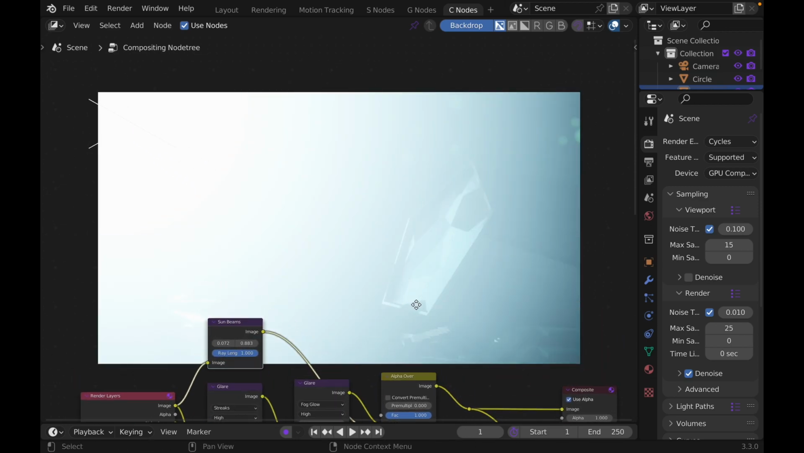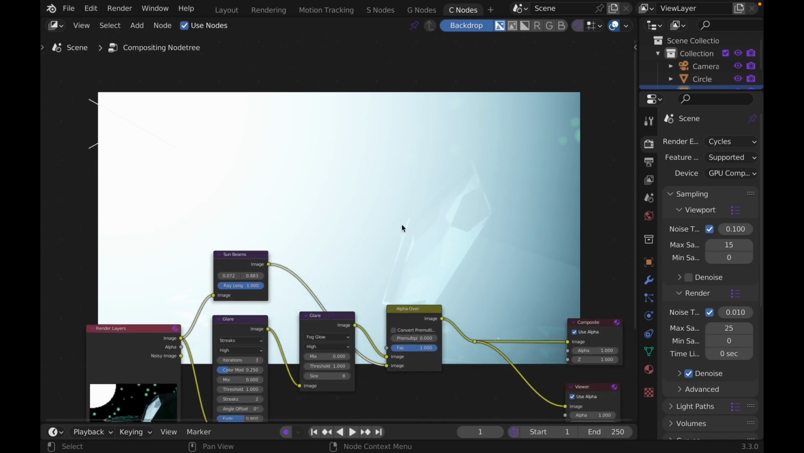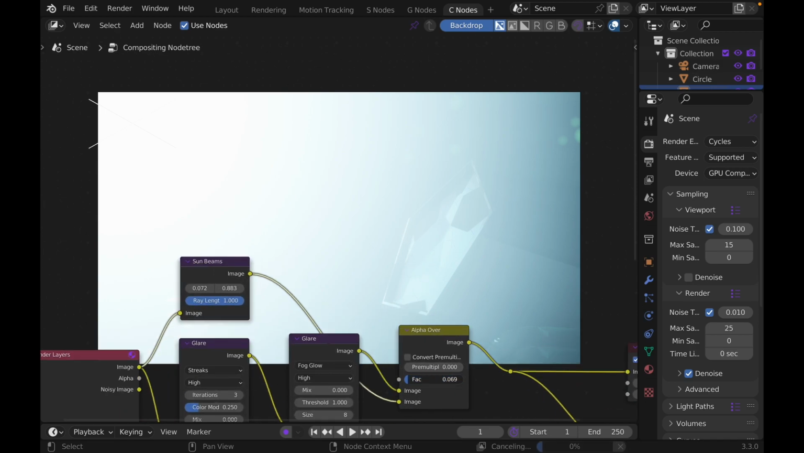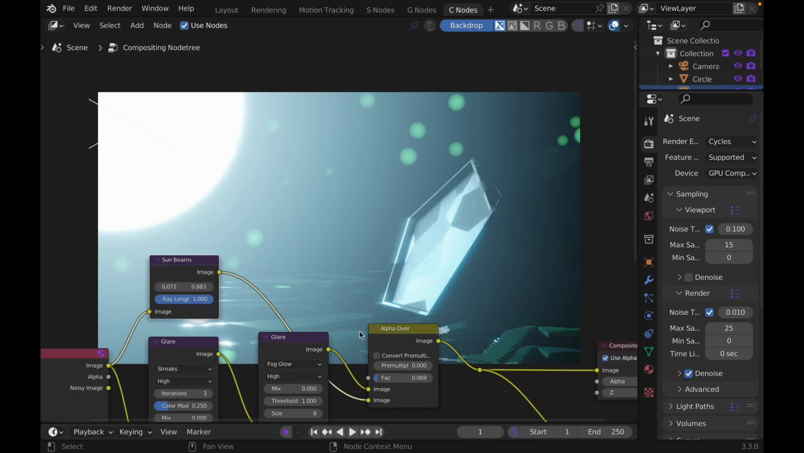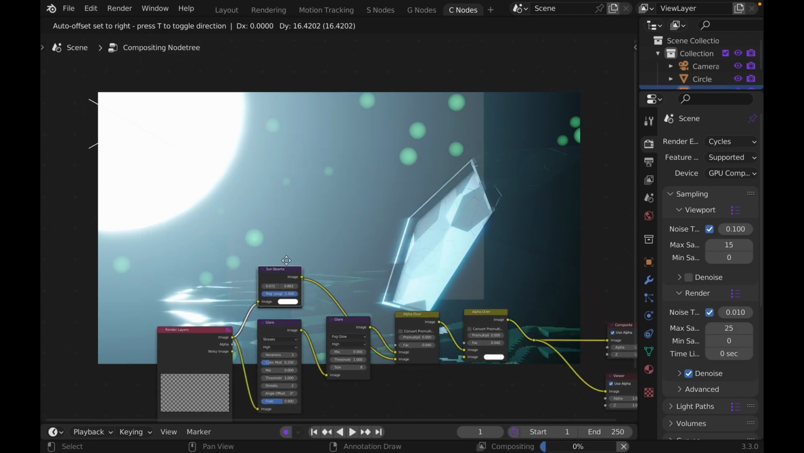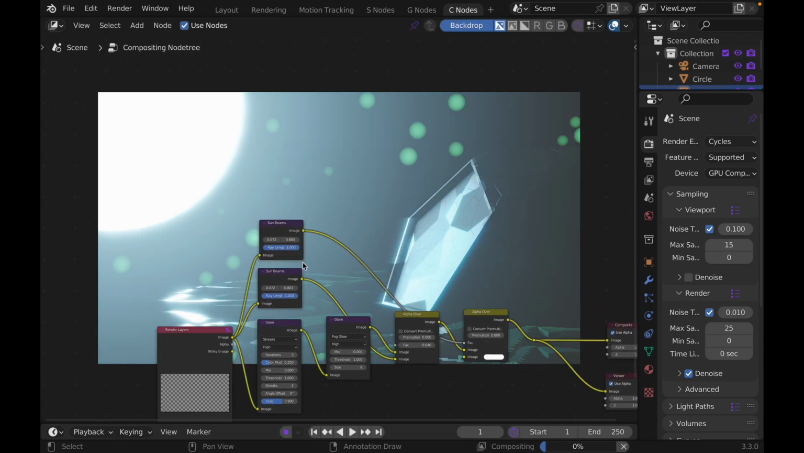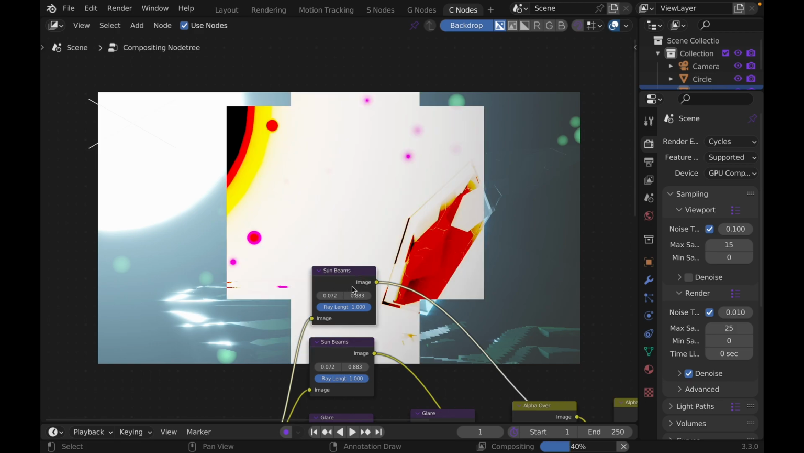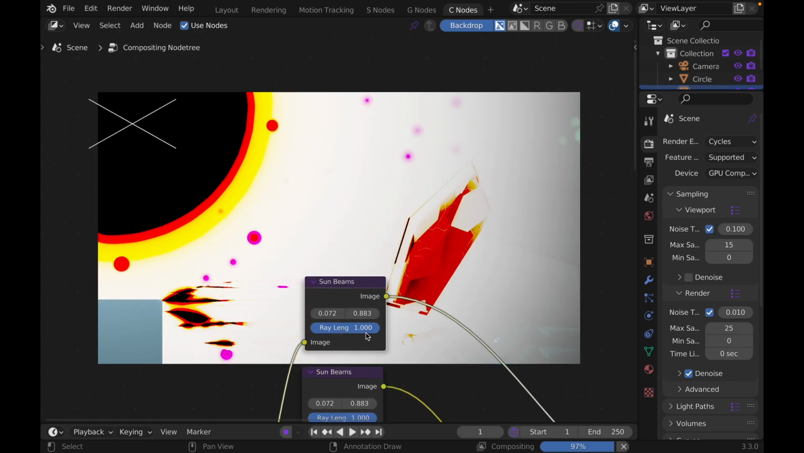So now if we let this render, you can see that they are way too strong. So I can just bring down this factor significantly. Maybe actually still a bit lower. That's good. Okay, now I'm gonna duplicate the alpha over node and duplicate the sunbeams. The reason I'm gonna do this is I'm actually gonna kind of use the sunbeams as a mask of sorts, but I am gonna bring down the ray length quite a bit.